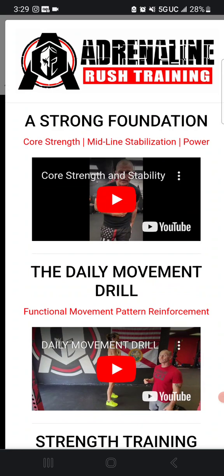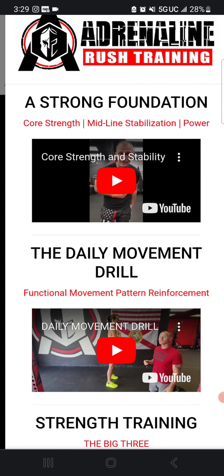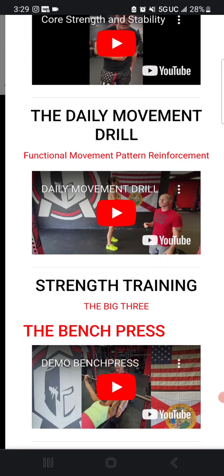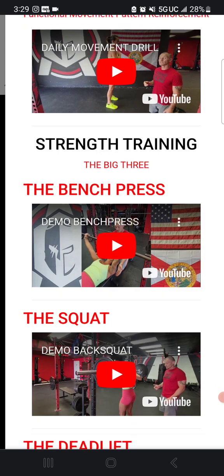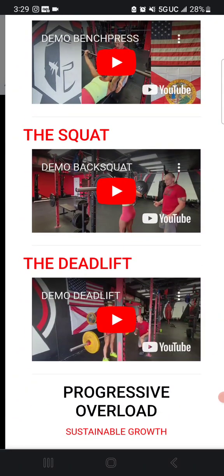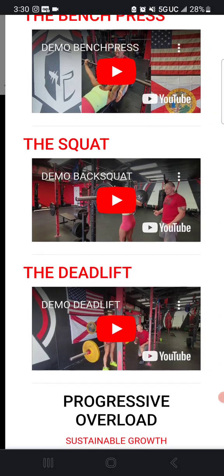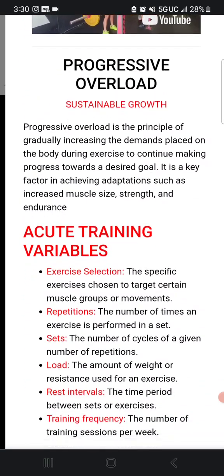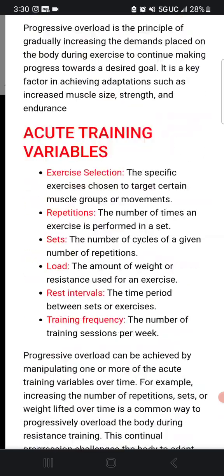So we've got a strong foundation, which is going to go into core strength, midline stabilization, and power. We've got the daily movement drill, so we're going to break those movements down for you. We've got our strength training exercises. So the big three, we've got the bench press, the squat, and the deadlift, and we'll break all of those down for you. And then a basic overview of progressive overload and how those concepts fit into your training program here.